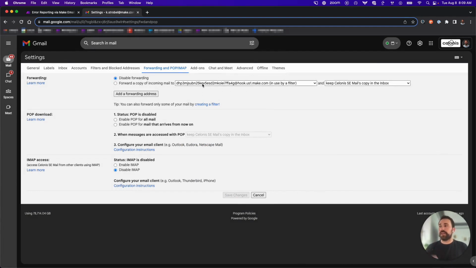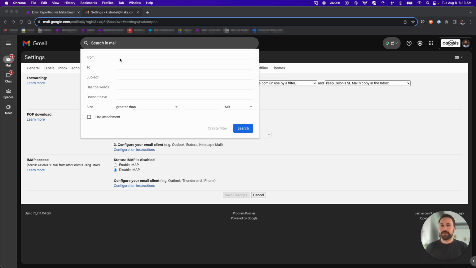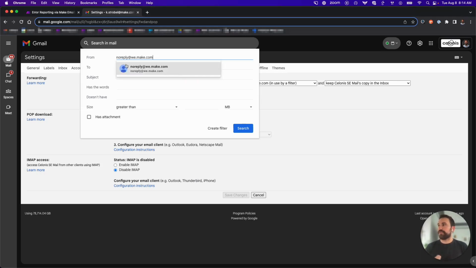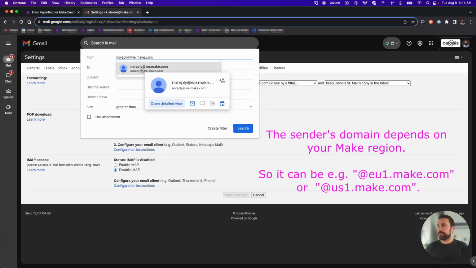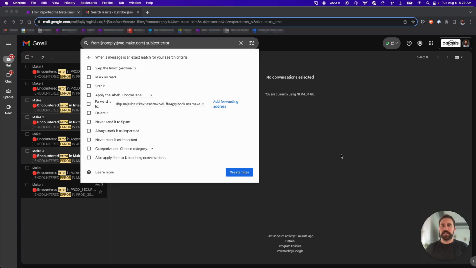Now, this out of the box will forward all of your emails. So what you can do instead is create a filter. When you click on create a filter, you can put in any filtering criteria here, such as the from email or the subject line or words within the subject line. So we know with their emails, Make will send it from no-reply at we.make.com. So we can put that in there as the from. And then within the subject, there can be the word error, for example. Now, let's head back into the scenario and I'll explain a few other steps.